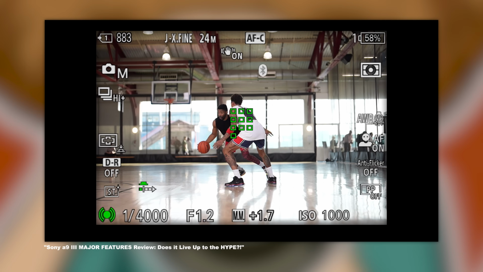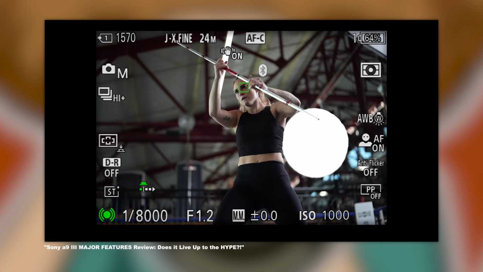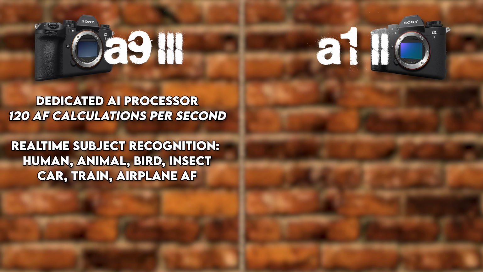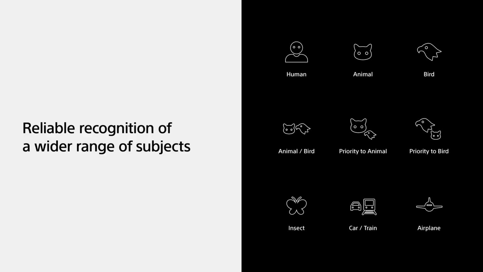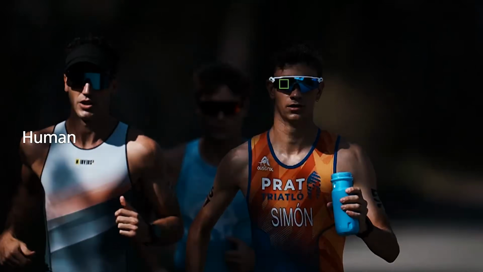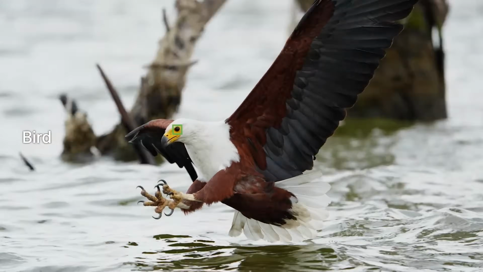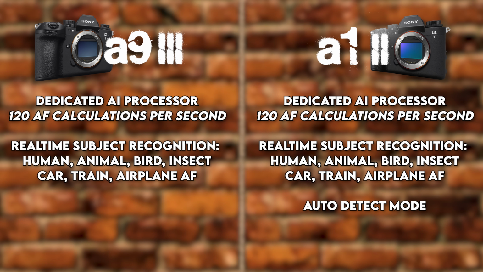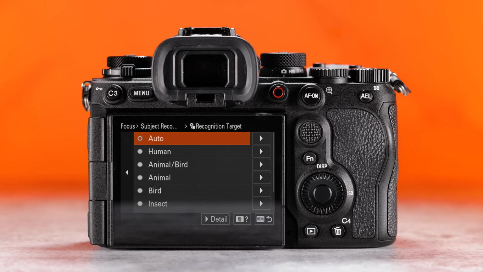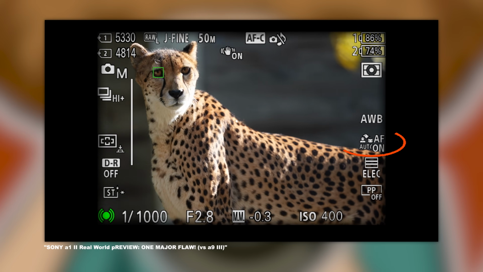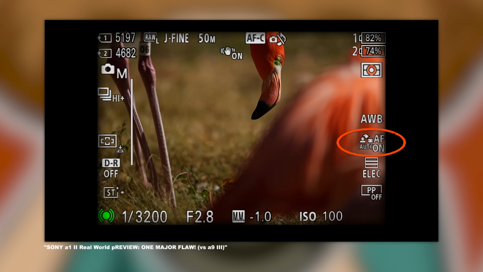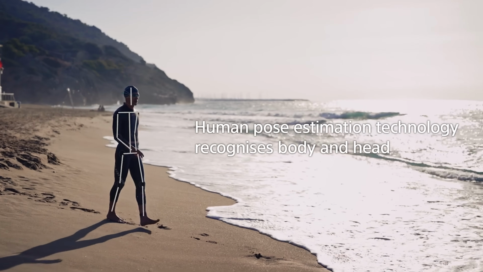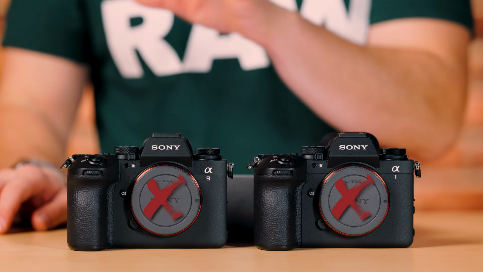Let's jump on to the autofocus. When the A9 III came out, it blew the A1 out of the water, the original A1, in terms of autofocus. The A1 II comes out and it has the same exact processor that you find in the A9 III. So you're gonna end up with basically the same quality autofocus throughout. The only difference was Sony added with the A1 II the auto switching mode that's going to auto select between humans or animals when it's doing detection, where that isn't in the A9 III. That's not a deal breaker. You can still select what you want to shoot, but they have the same exact autofocus and it's exquisite across the board. So none of them are getting a check mark here.